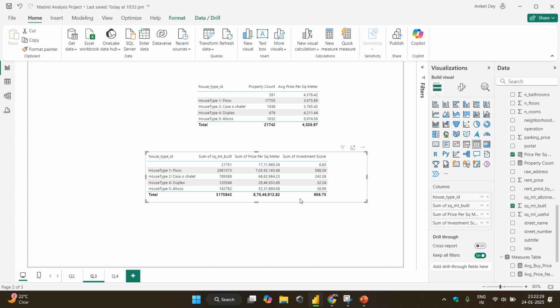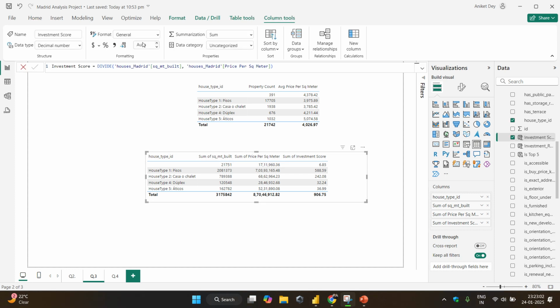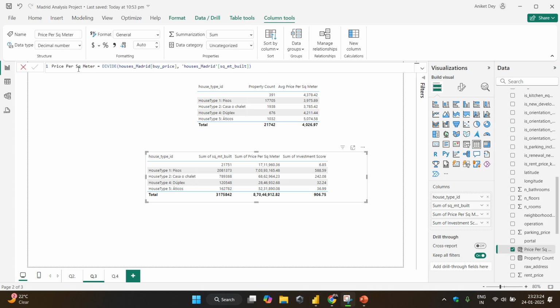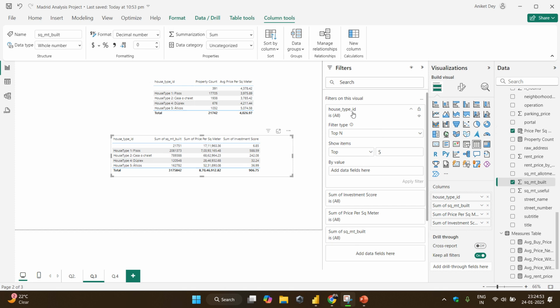Next, I have created this table matrix that has sum of square meter built, sum of price per square meter, and sum of investment score for each and every house type. To find the investment score, I have divided the square meter built by price per square meter. And to find price per square meter, I have divided the buy price by square meter built. Next, I have also used this filter option to filter out the top 5 investment opportunities.